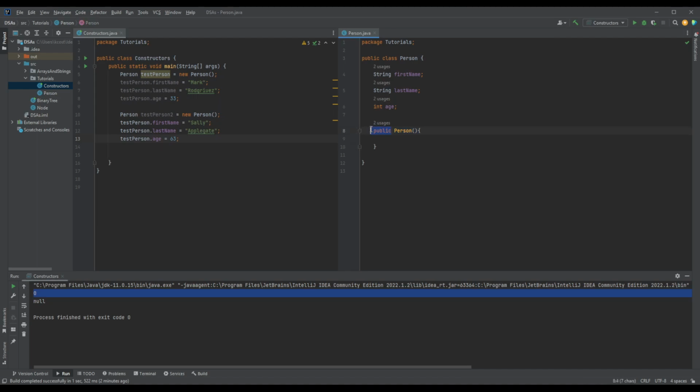So as you can see, we've given it public, we've given it the class name to match person, and we've given it parentheses. And inside these parentheses, you can give it parameters. And what we can do with these parameters is, based on what we get passed in, we can specifically do certain things with that information that we've been given. So in this case, I'm going to pass in a first name, a last name, and I'm going to pass in an age.